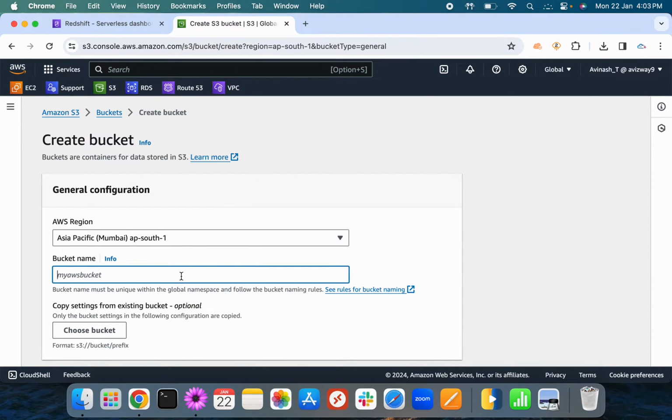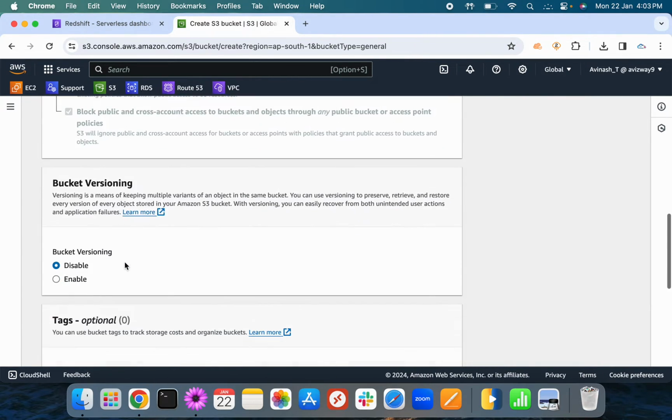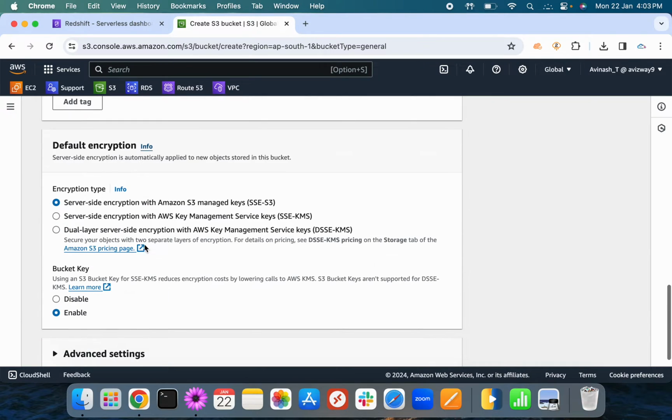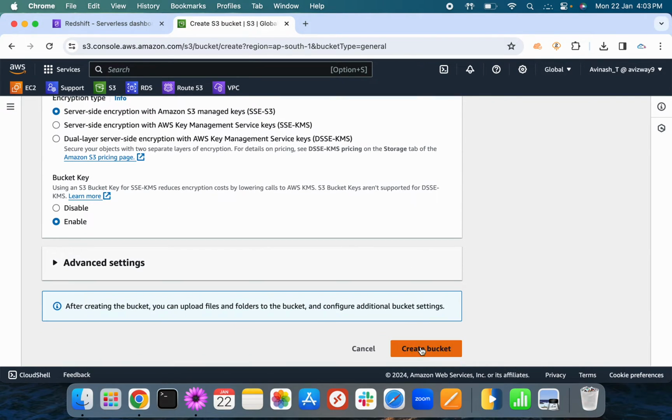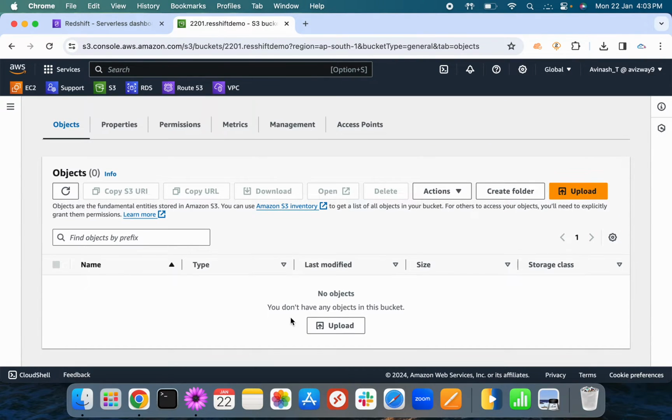And I'm going to call this 2201.redshift-demo. Hope nobody has taken this bucket name. I'm going to enable block public access. Versioning is disabled. I'm going with default encryption. Then create bucket. All right, bucket created. And let me upload that data.